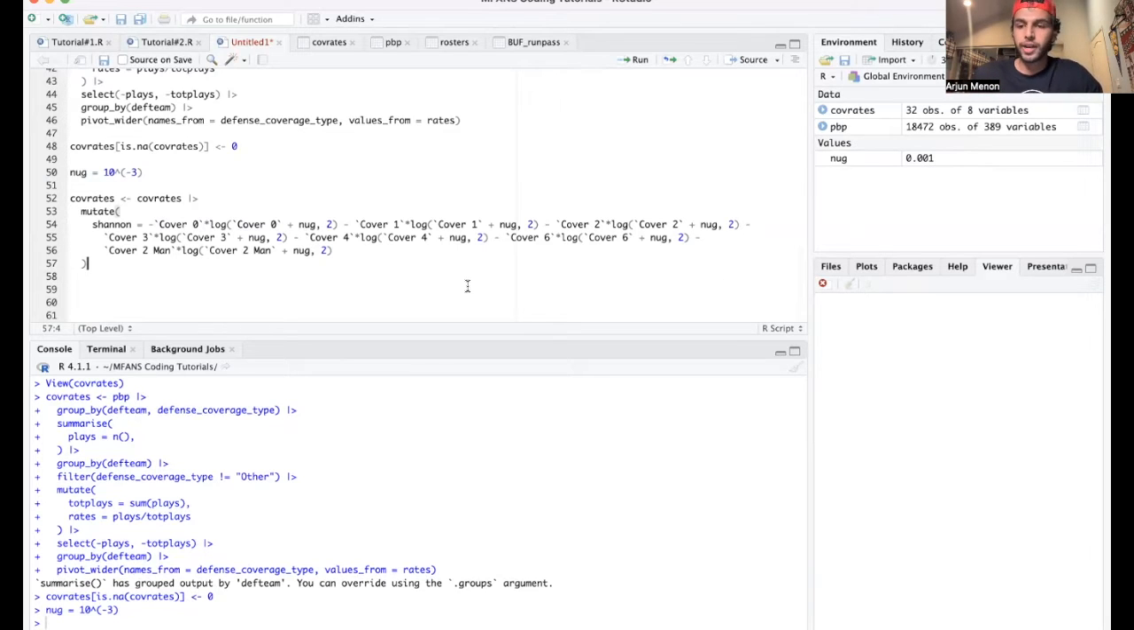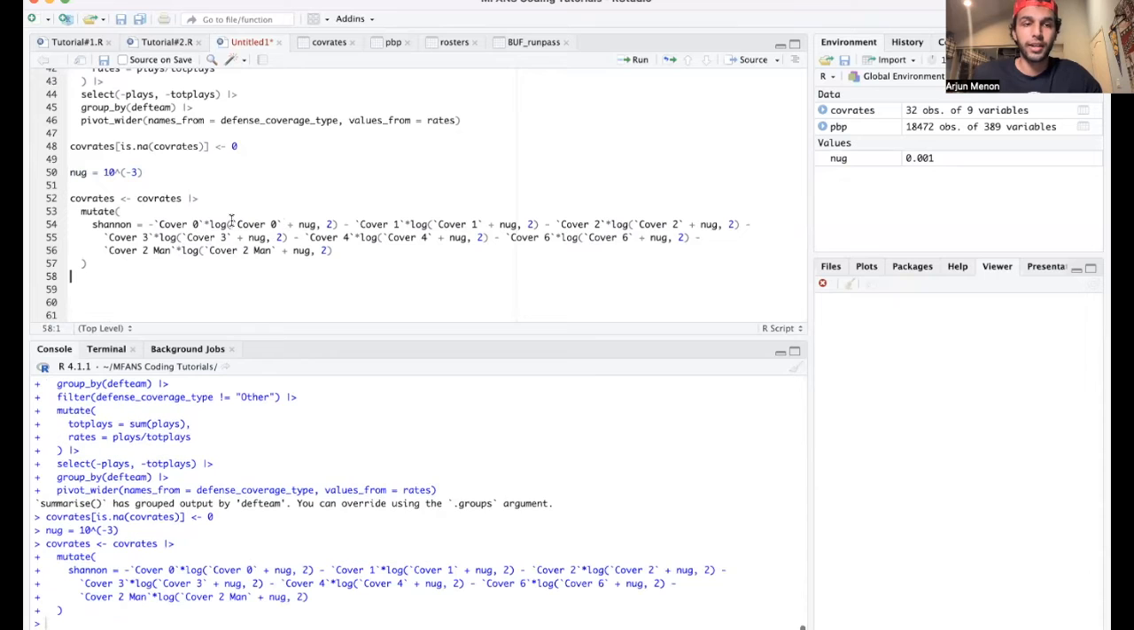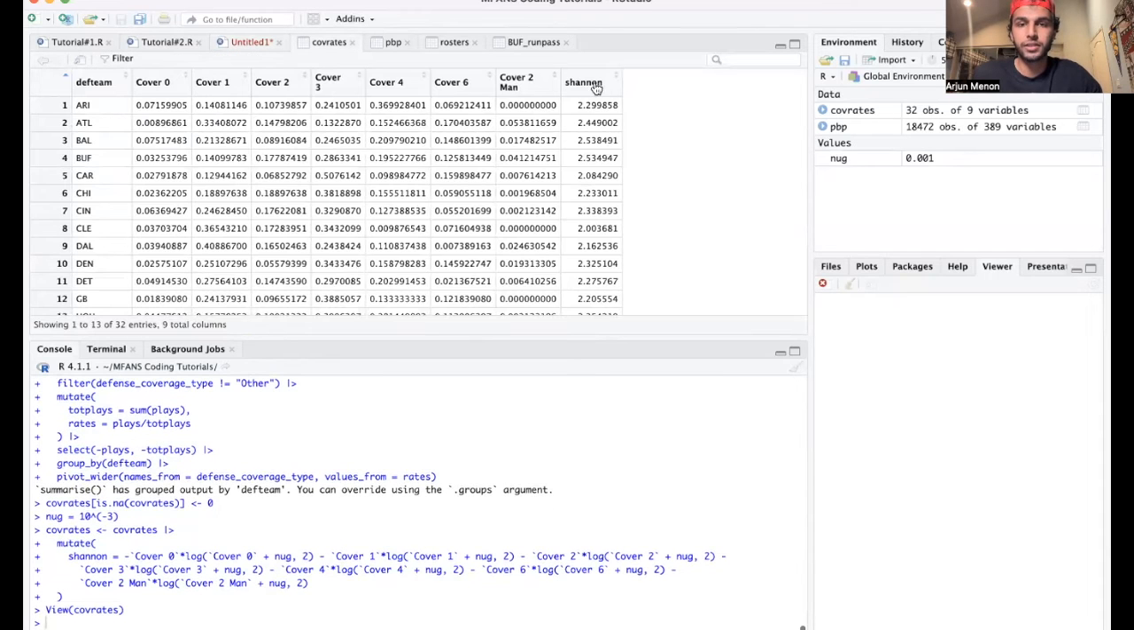This is something Eric had told me, and I completely forgot initially. But again, first write out NUG as 10 to the power -3, and then include the plus NUG inside the log right after each coverage, just like is shown on my screen and in the tutorial. Then it should run, and there shouldn't be any NaNs. So as you can see, no NaNs now.